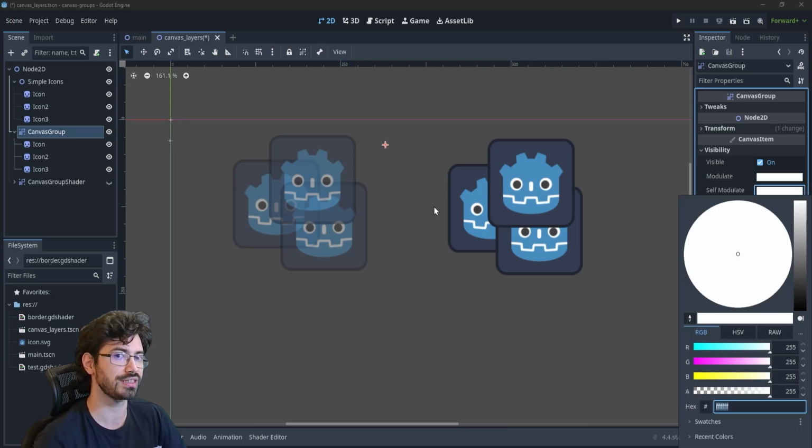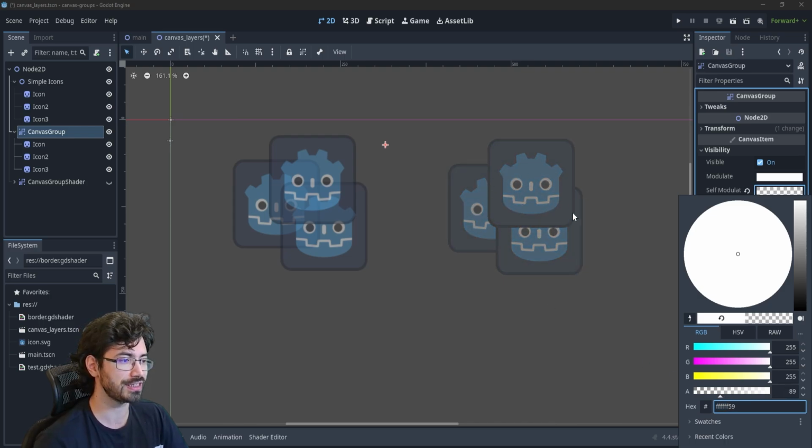And this self-modulate is going to take the whole thing that's been drawn here and make it more transparent as a singular object. So if I were to reduce now the opacity here, you see that they no longer blend here in the middle and they are simply more transparent as a whole.